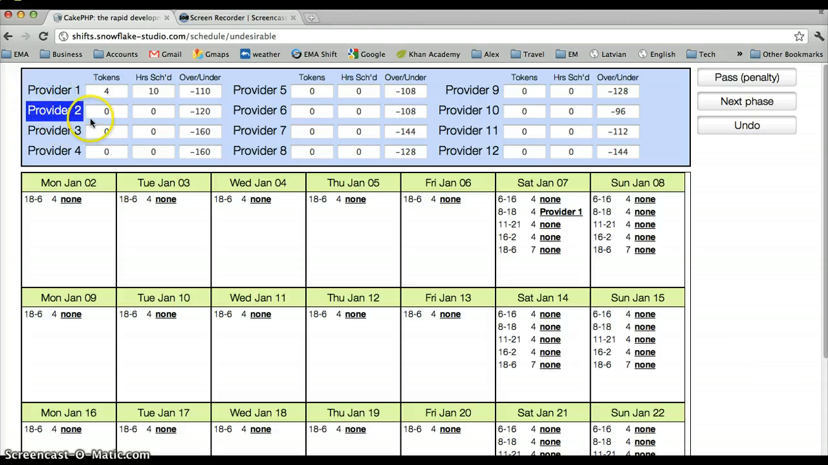Provider 2 is now highlighted, so it's provider 2's turn to choose a shift. Let's say provider 2 also has a similar pattern and likes day shifts, doesn't like night shifts, and he might choose this other weekend shift. Let's say provider 3 really wants weekends off but doesn't mind doing nights, so he might pick up a night shift here. And provider 4 might be the same type of person. I'm just going to go through some choices here so we can see some interesting attributes that come up when future turns come up.